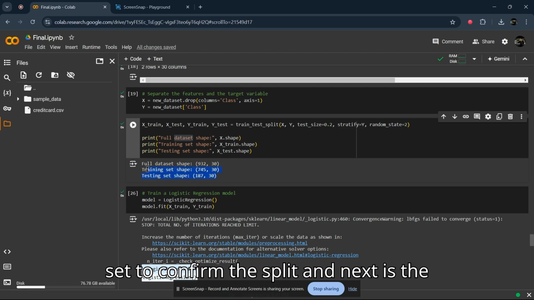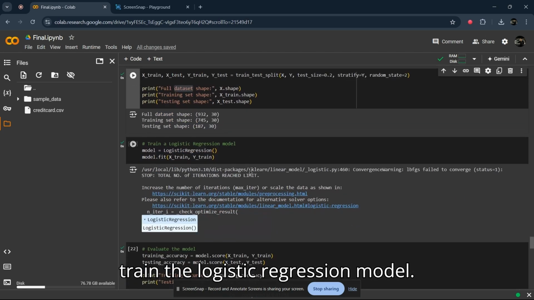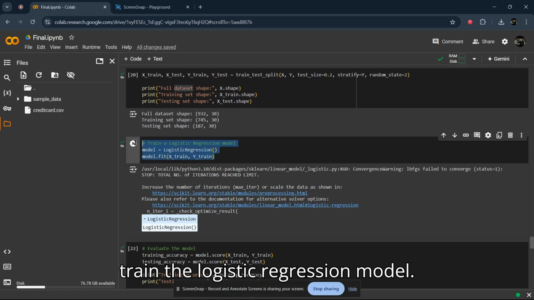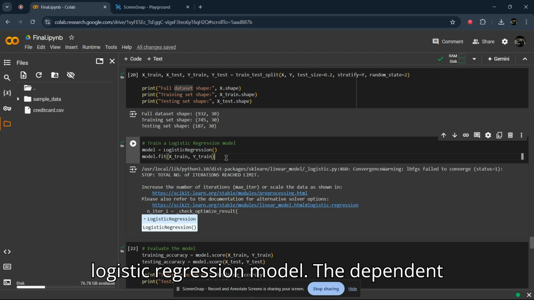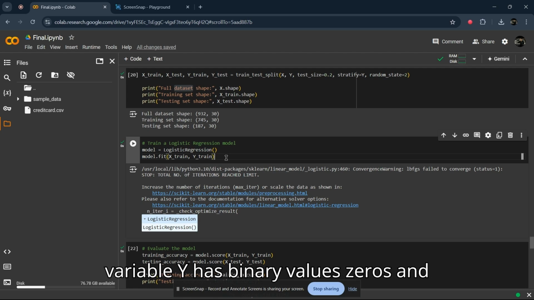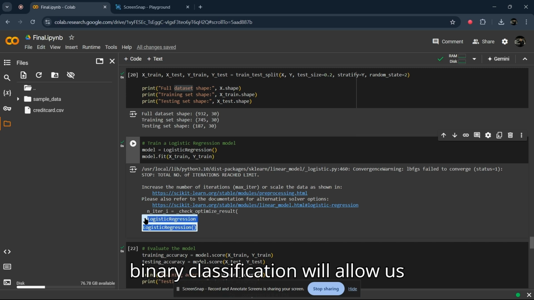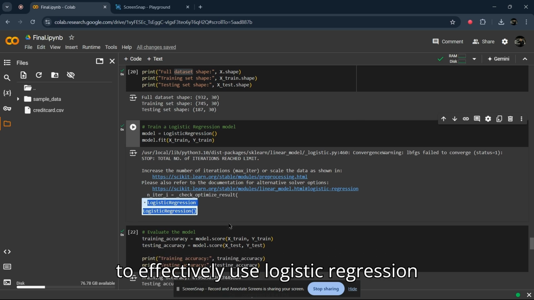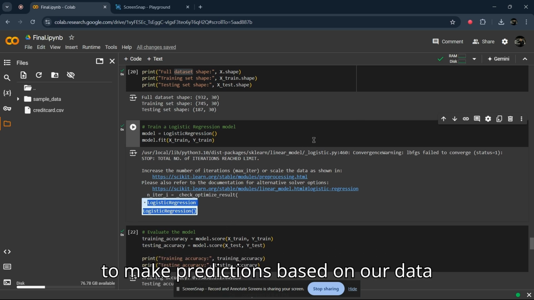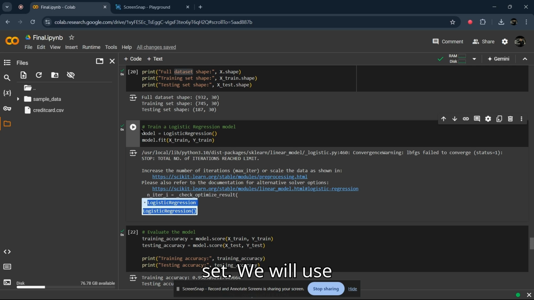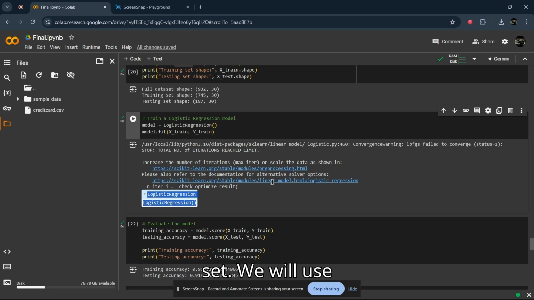And next is to train the logistic regression model. For this analysis, we will use the logistic regression model. The dependent variable y has binary values, zeros and ones, representing the class column. The binary classification will allow us to effectively use logistic regression to make predictions based on our dataset. We will use the logistic regression model here.